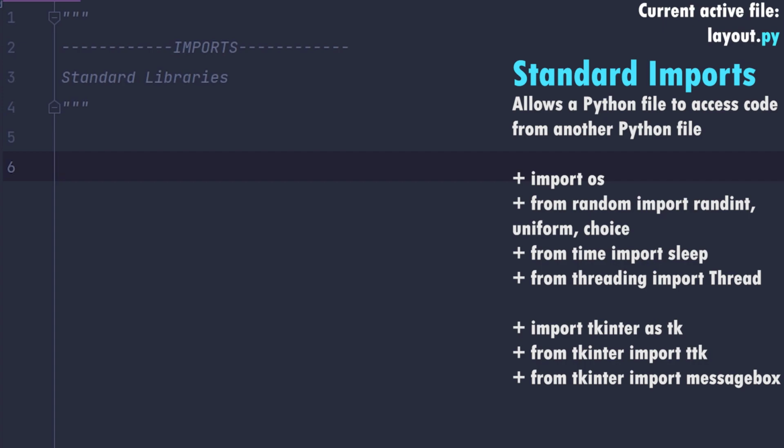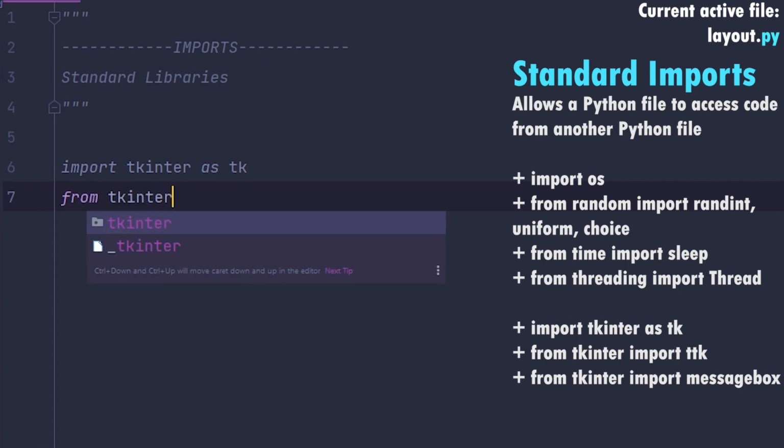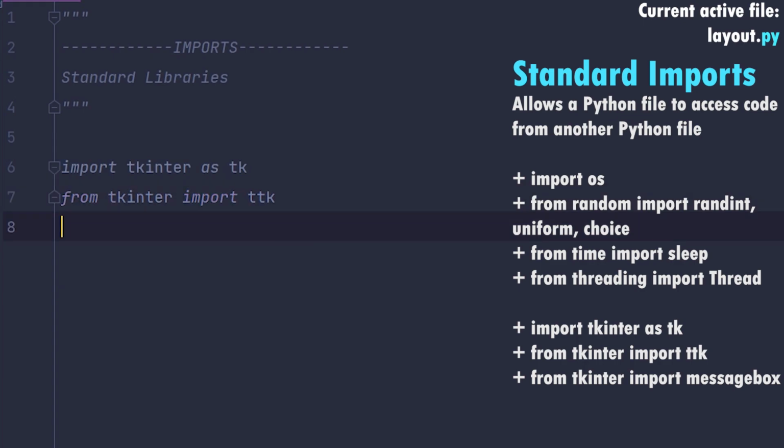First of all, as I said, we're gonna import Tkinter. So we're gonna do import tkinter as tk. And we're also gonna import from tkinter, ttk. So from tkinter import ttk. Okay. So Tkinter is basically a module, right?